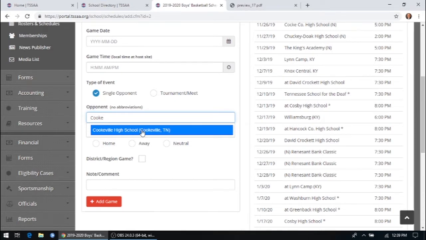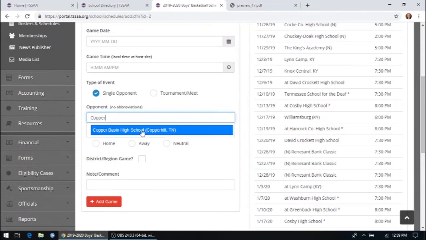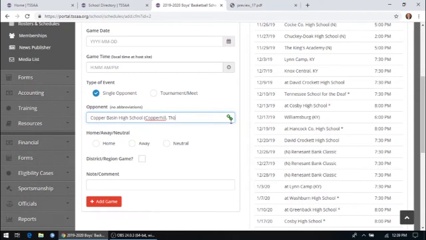If the opponent is a TSSAA school, don't skip through this part until you see this green link icon right here. If it's an out-of-state school, let's say Liberty Tech in Georgia, you can do something like that, and that's fine. But if it's an in-state school and they are a member, then you want to make sure to select the member school so that you get that green link icon. That's what makes it show up on your opponent's schedule, and vice versa.